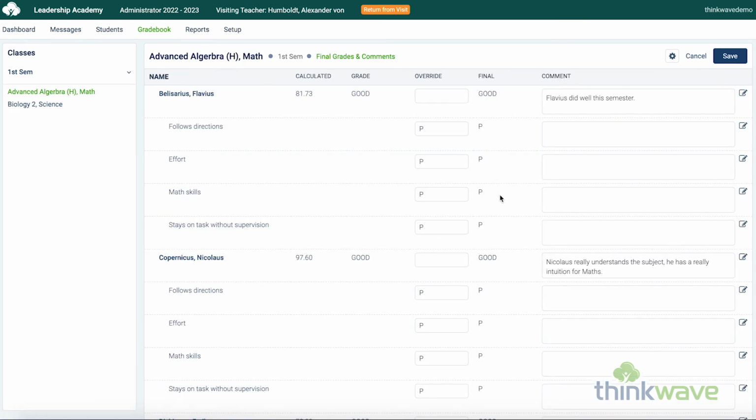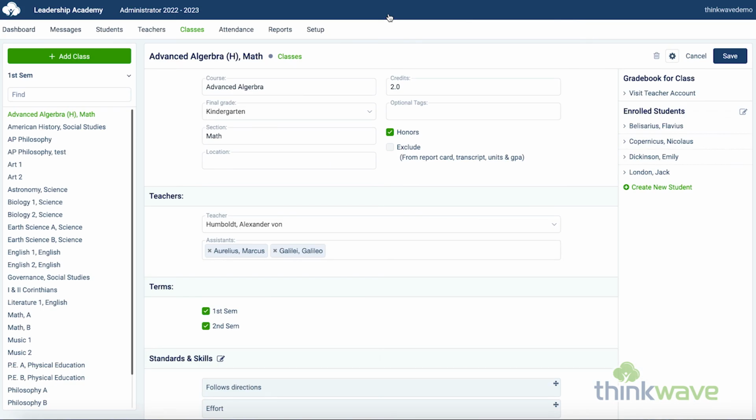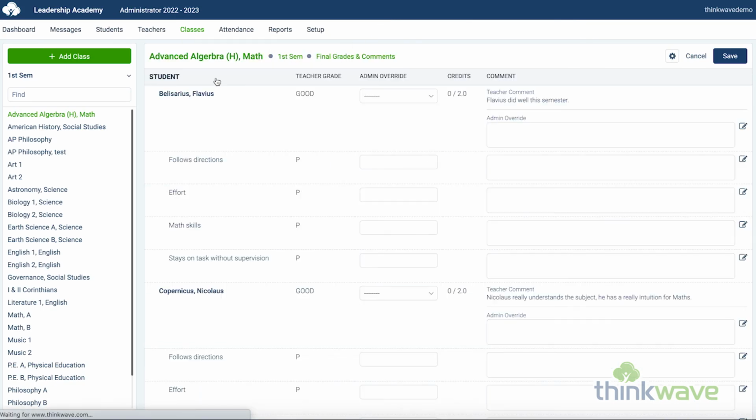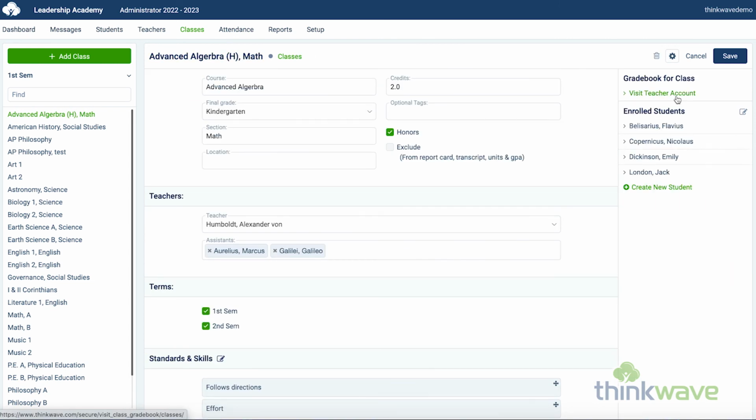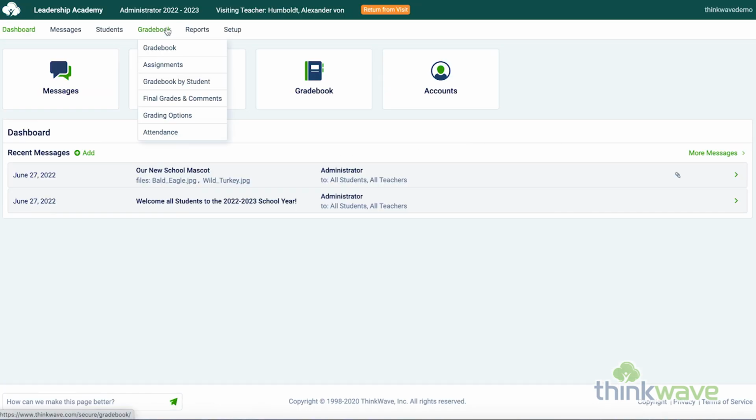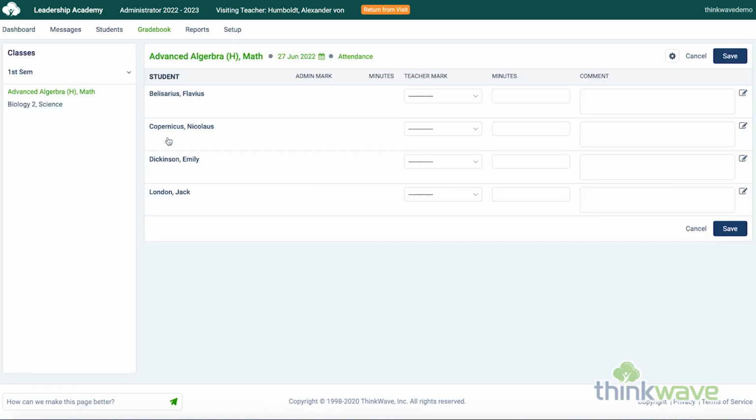As an administrator, you can access and change all the final grades at one time. To override the final grade, click Return from Visit and go back to the Administrator view. Then go to Final Grades by Class under the Classes tab, and here you can override the grades for each class. If you go back to Visit Teacher Account and select the Attendance tab, this will allow you to see the attendance records for that class or each student, as well as the comments from the teacher.